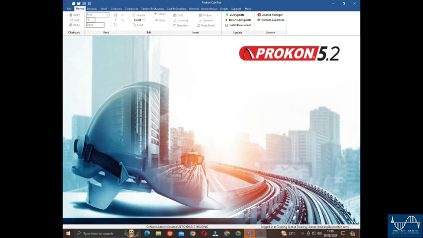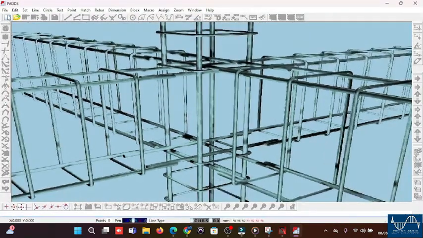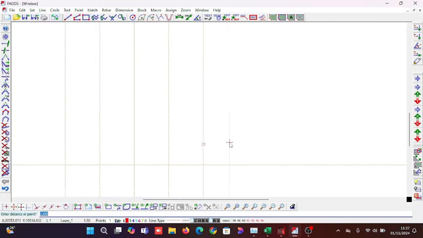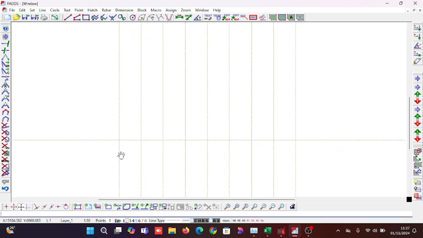Once in Prokon, navigate to the CAD and detailing icon, which will give you access to the PADS detailing program. This tool within Prokon enables you to refine the details of your model, providing precise control over the layout, connections, and individual component specifications, ensuring your design is fully documented and ready for construction.